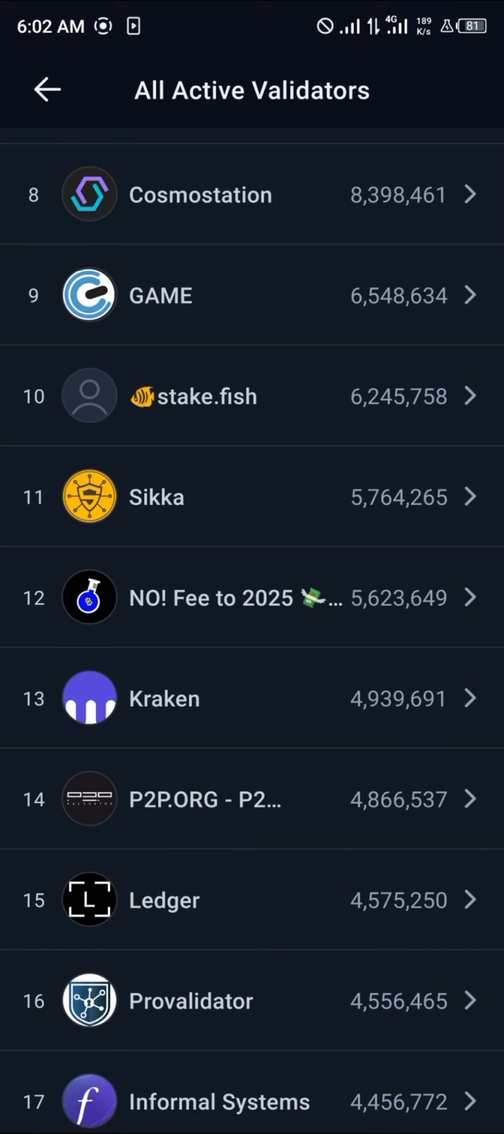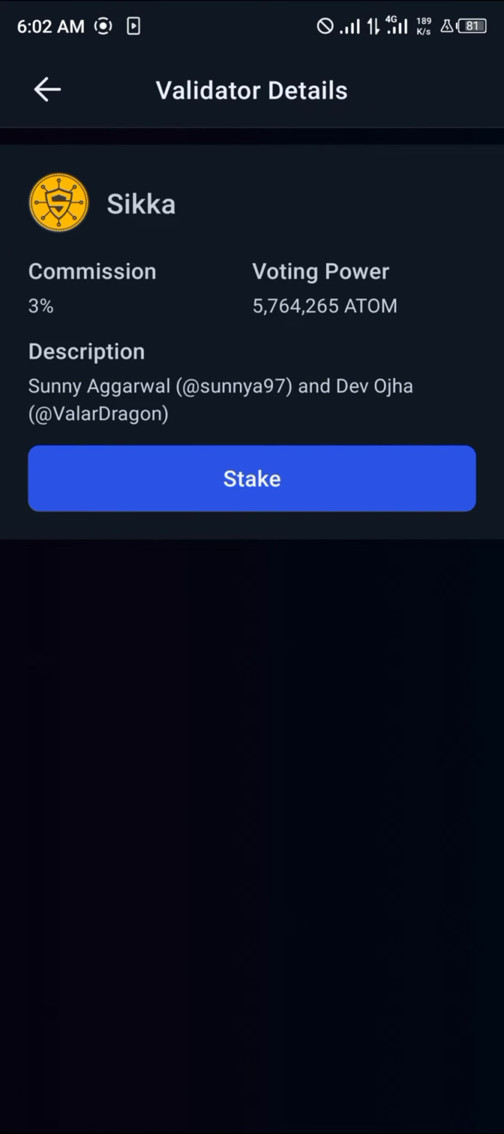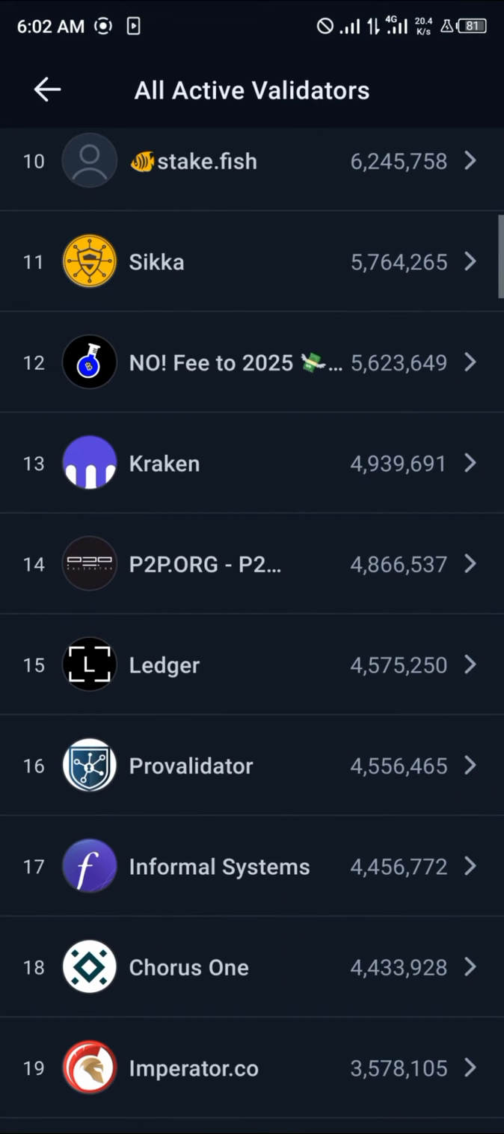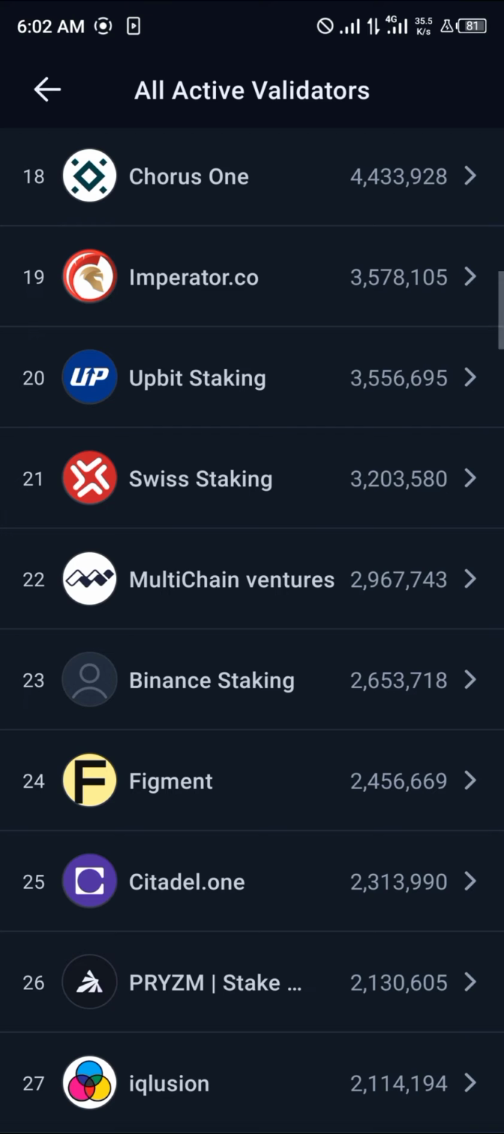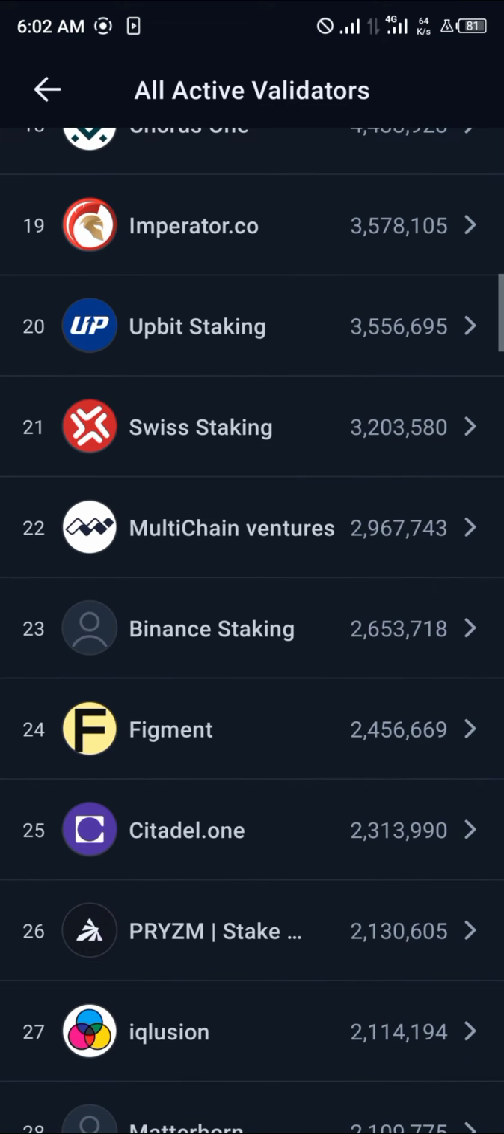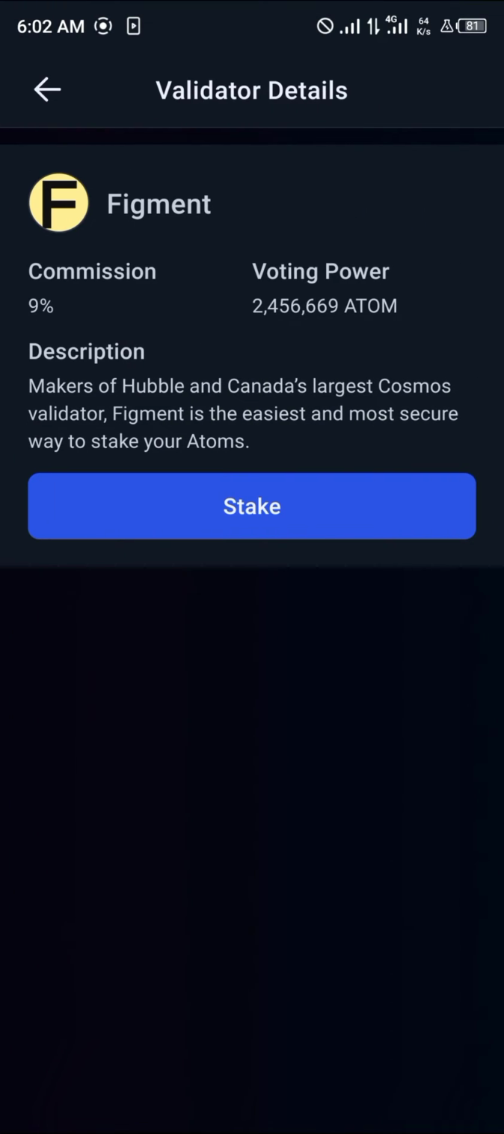All you need to do now is find validators with good voting power and good commissions. With that in mind, once you've found one of the validators you'd like to stake some of your Atom tokens with, let's say Figment, all you need to do now is simply click on the stake option.